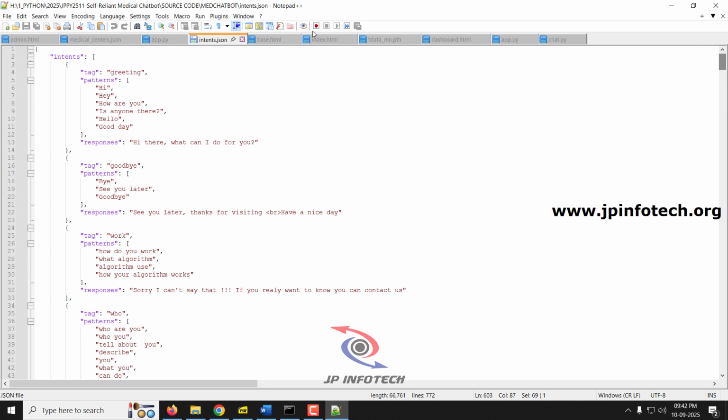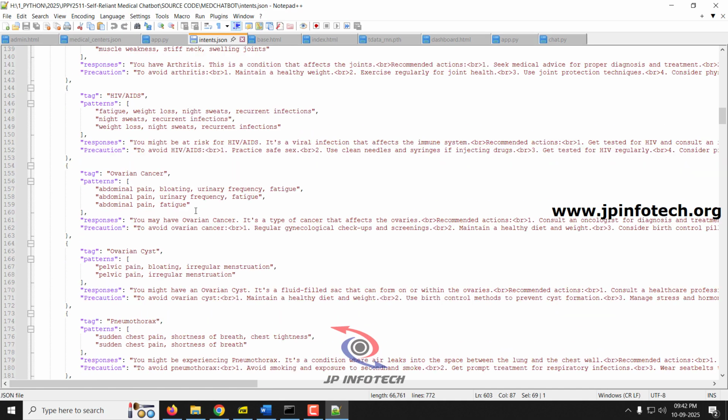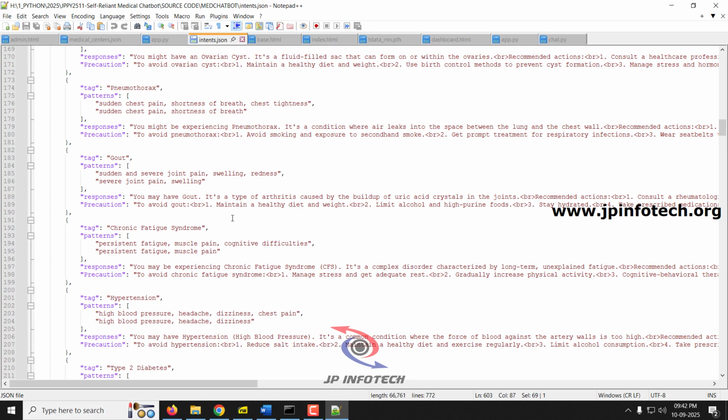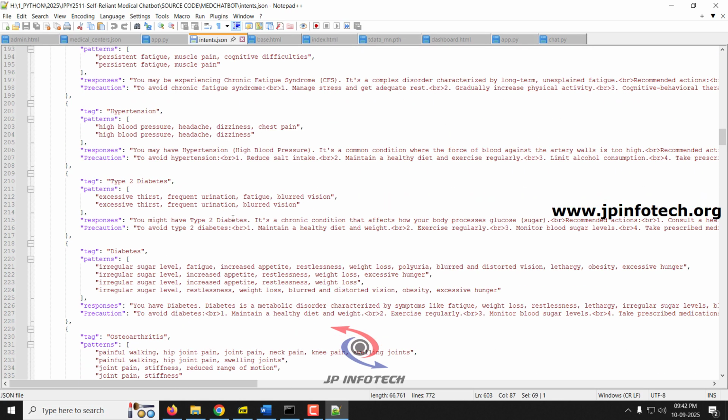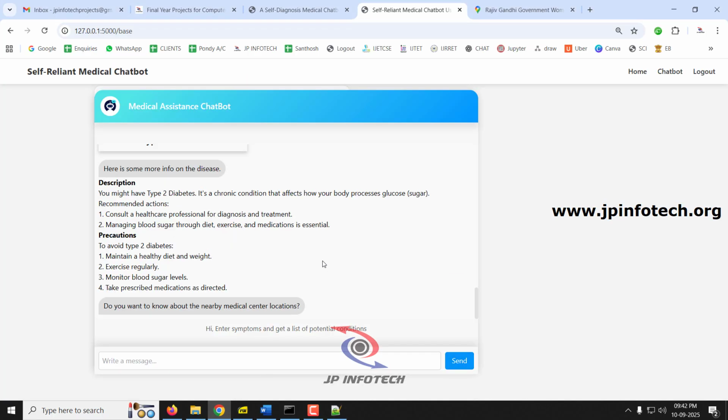Here you can see we have given a greeting for how are you, and it gives the response hi there, what can I do for you. Everything is stored in the JSON part. According to the JSON part, it identifies, retrieves the results and shows them to us. So you can just check it out by giving all types of symptoms, whatever is available. It identifies and shows it.